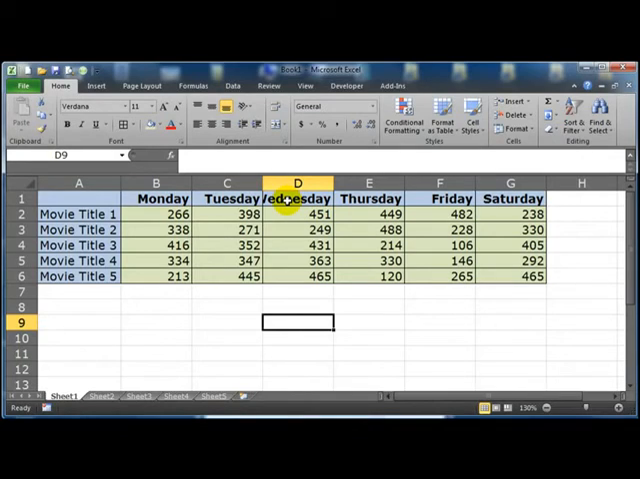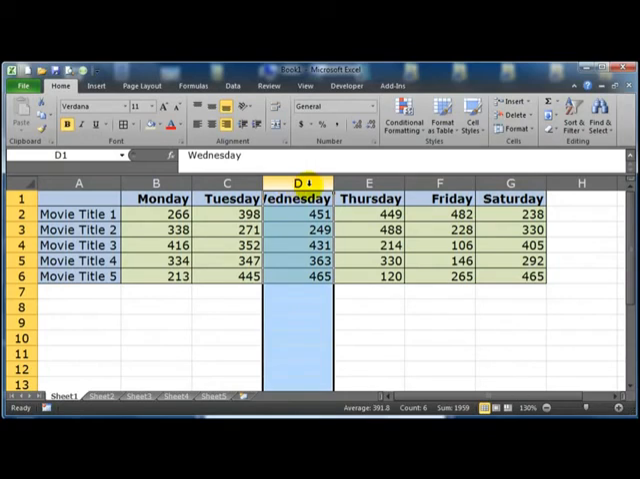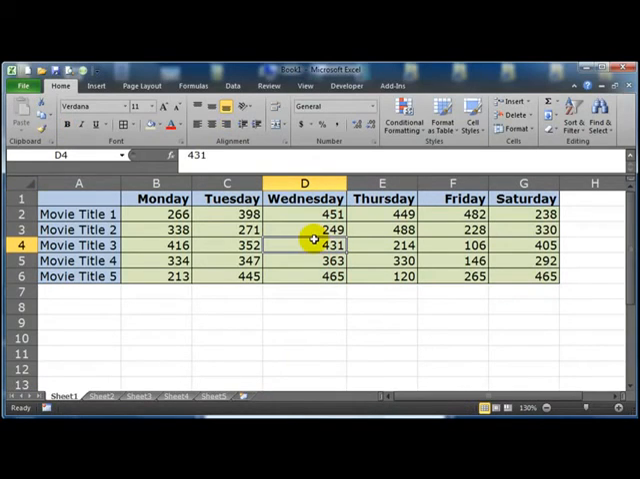So I'd like to resize these columns again. Once again, I have a couple choices here. My problem column is this Wednesday. I could select that column by clicking on the D, double clicking right in between the D and the E, and that'll auto size. But I kind of like my columns to be of equal widths.